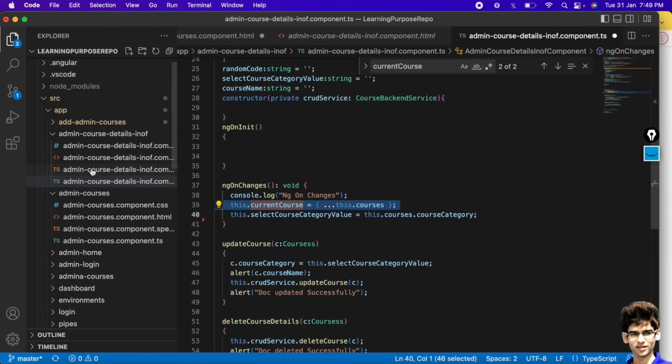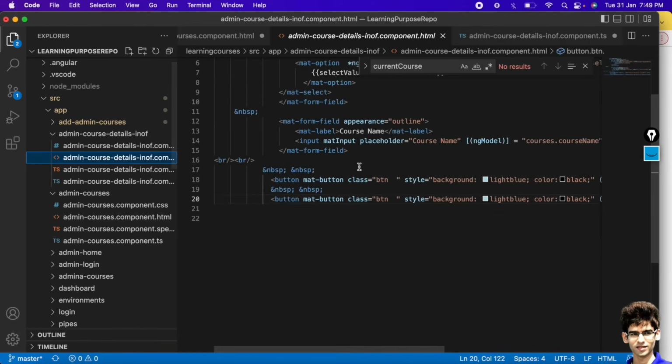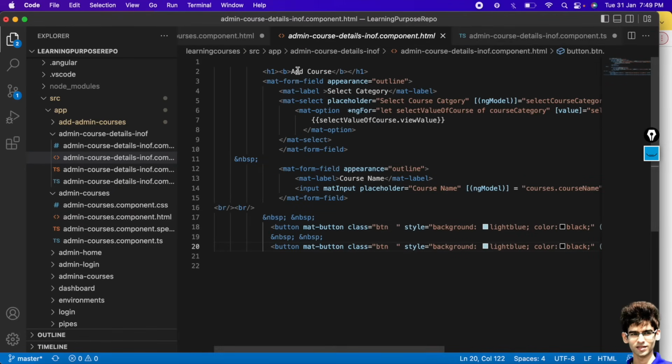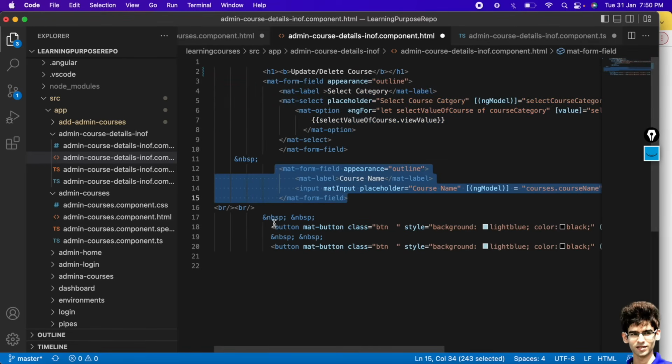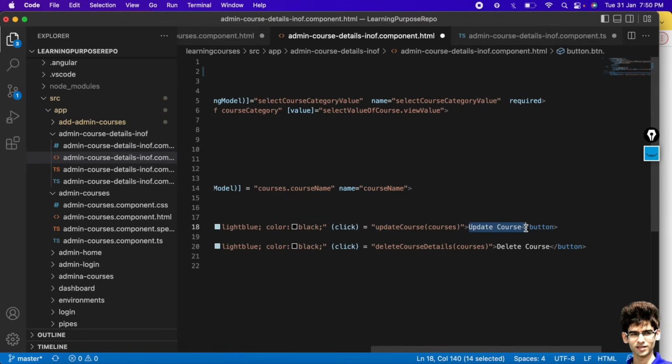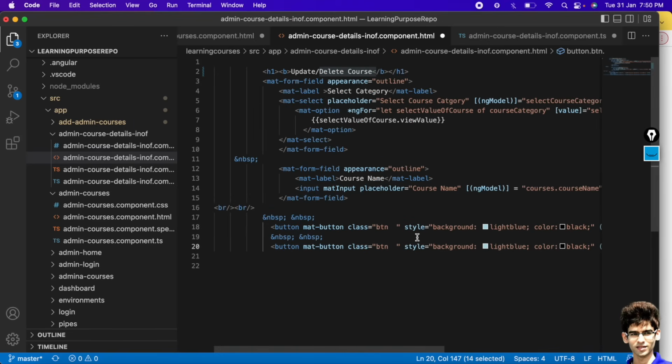After that what you have to do is add the HTML part. Here I will give it the name Update or Delete the Course, and a material form field for select category, a material form field for course name, and two buttons, update course and delete course. This is very easy. If you get this, I will send you the entire code on mail, so don't worry about it. You can refer to the code and do your stuff quickly, but first you need to understand how the components are getting connected inside this.